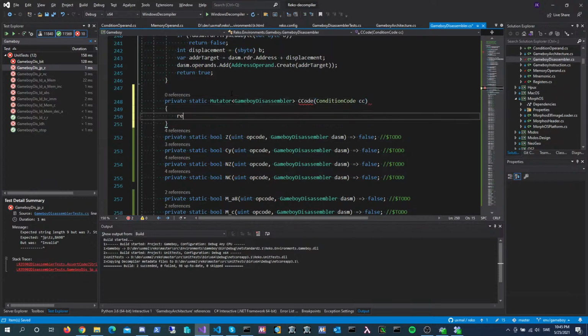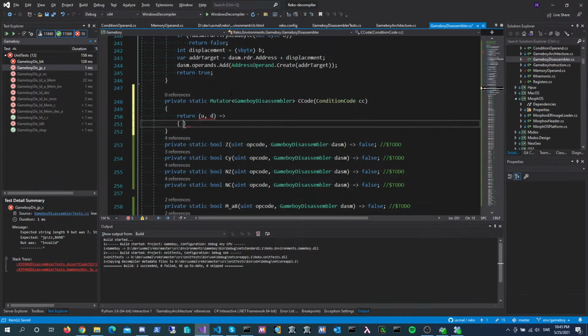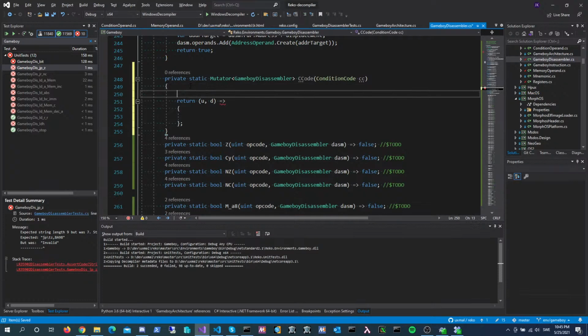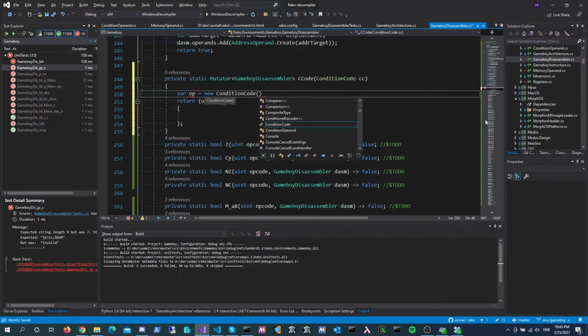What this will do is create a lambda that, when invoked, injects the particular condition code into the operands of the instruction currently being disassembled. And because it's a constant, we can create the operand outside the lambda so we don't hit the garbage collector that hard.